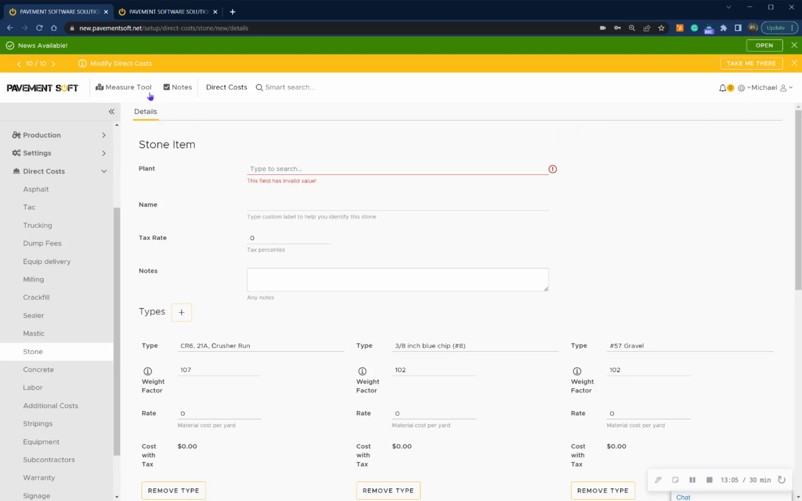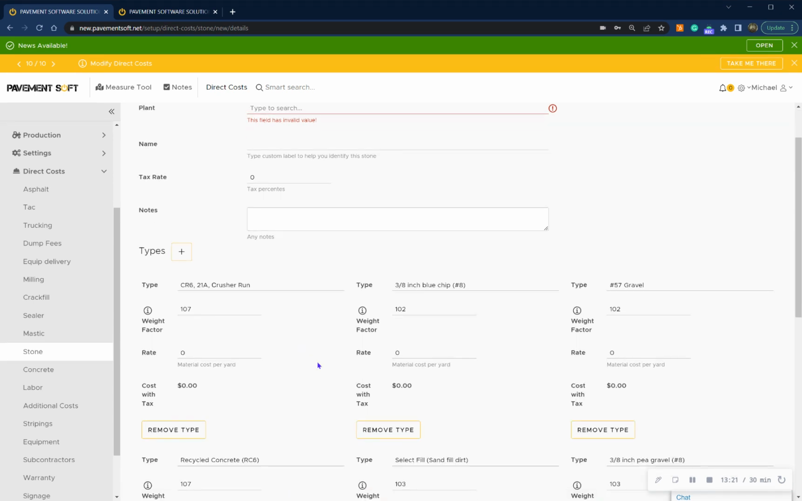And so what we will do is we will need to refresh our screen, and we'll be able to select that plant from our list here. And then we can add a custom name for this plant that is something that we can reference this plant by. And then we can add the types of material here.